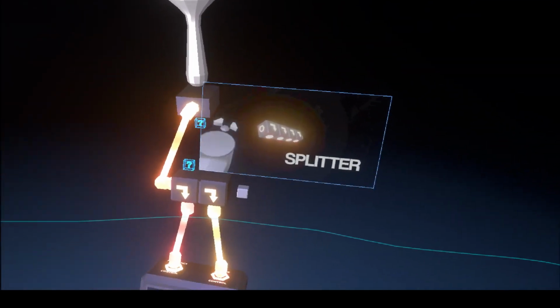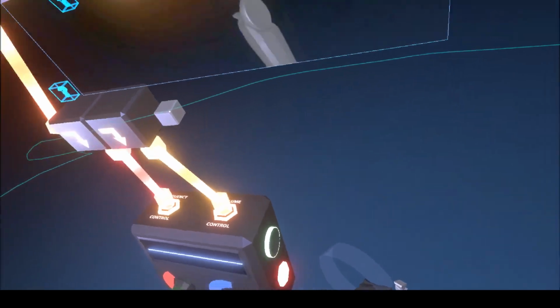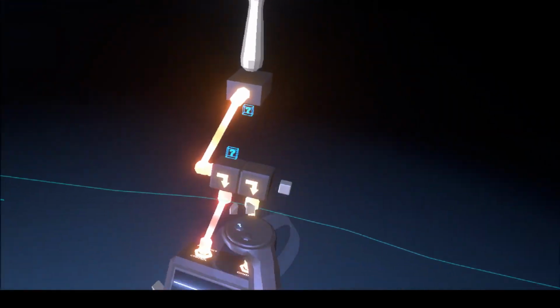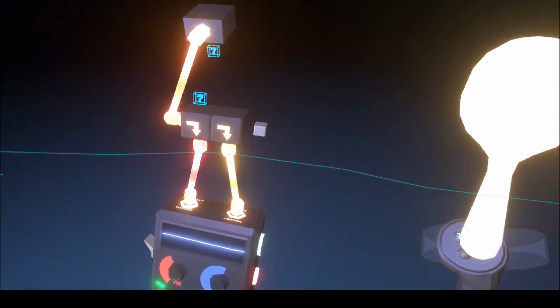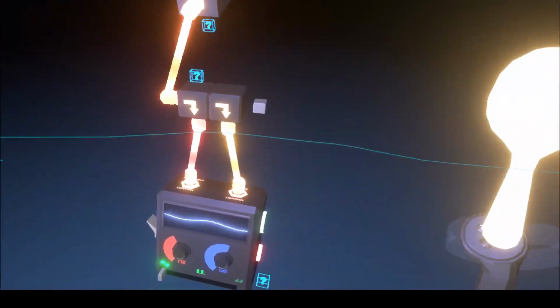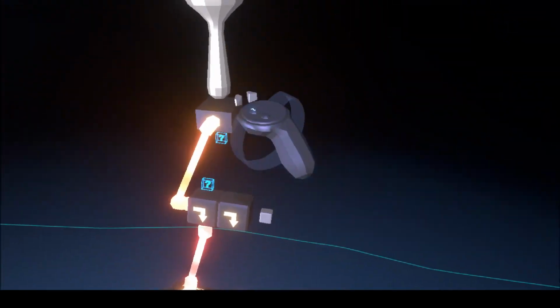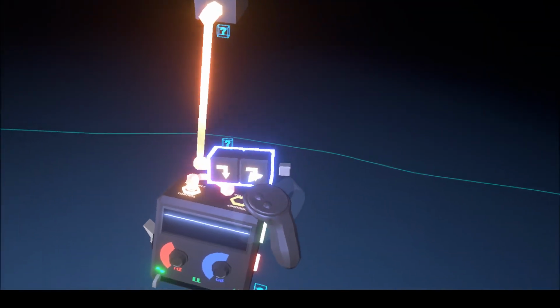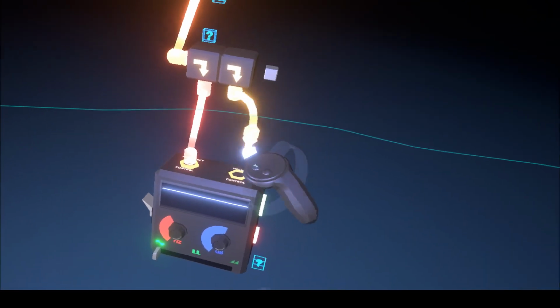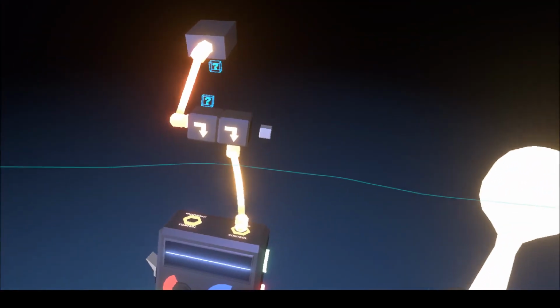The splitter allows me to take one signal and push it out multiple outputs. So I can also make the maraca control both the frequency and the output, right? So the faster I shake it, the louder it is too. If I take that off, it's always the same volume. If I take that off, it's always the same frequency.